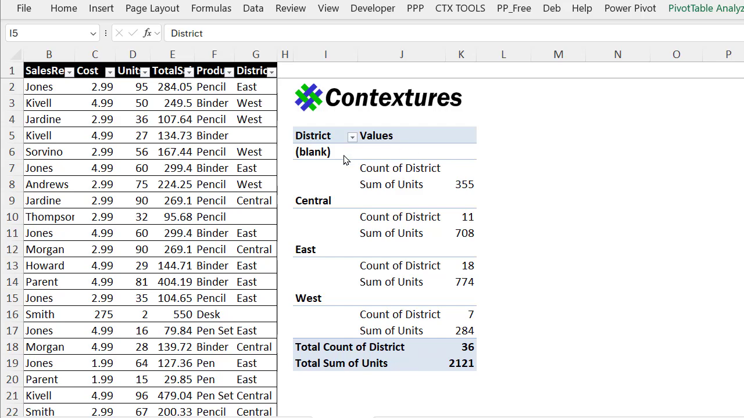My pivot table is summarizing the districts, but it's not showing a count when the district is empty.